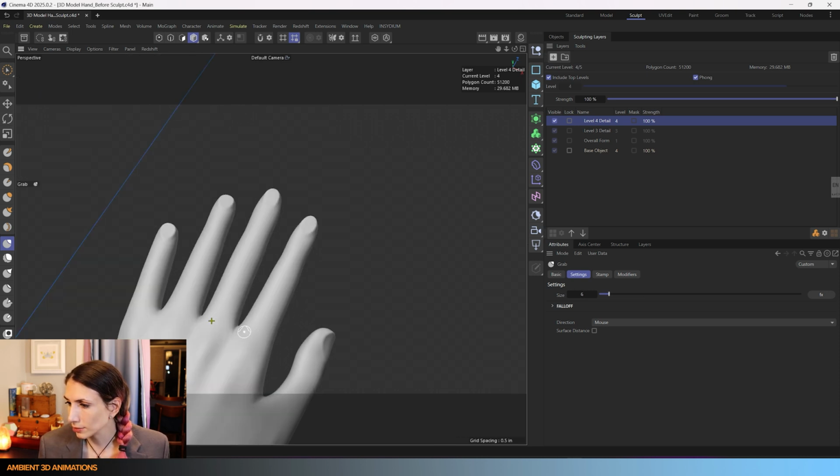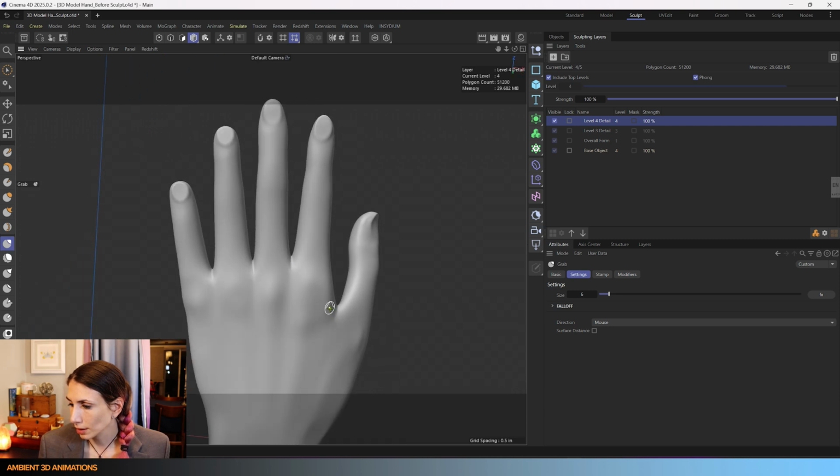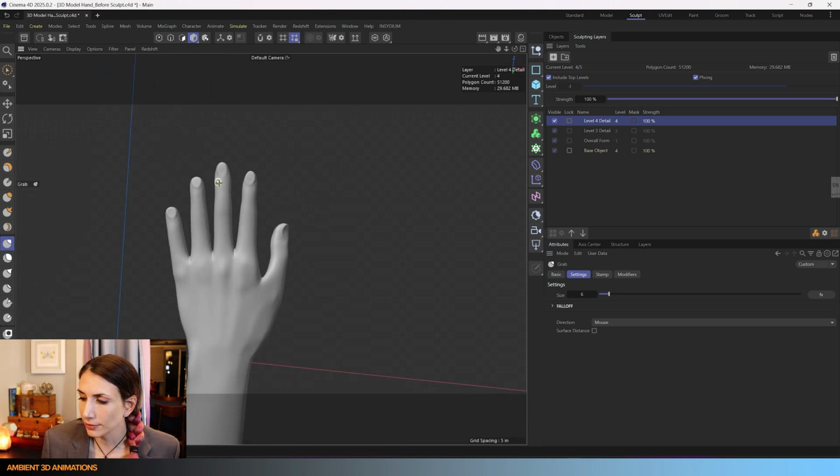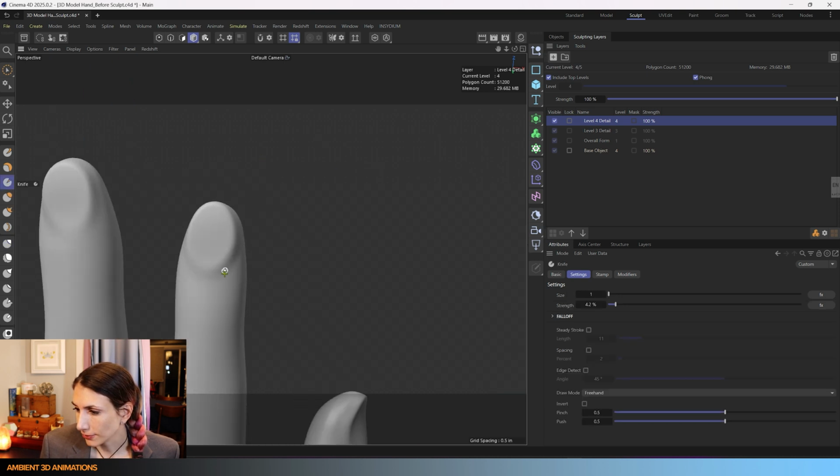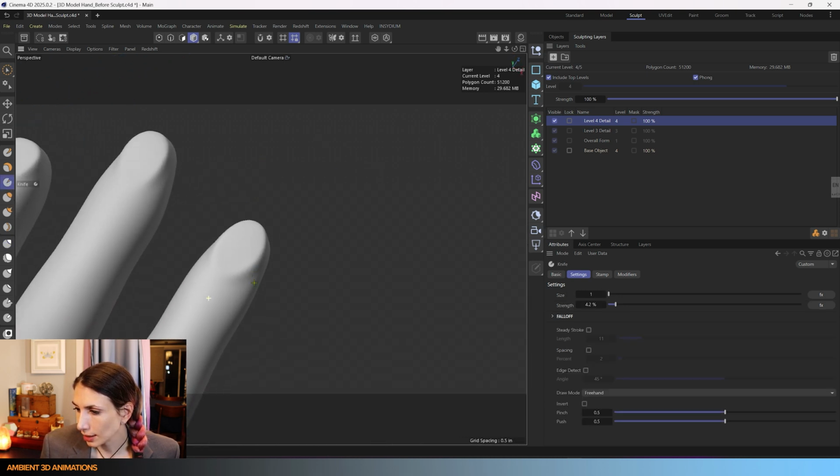I'll smooth this out. So we have the basic placement for the nails at this point. I like to use the pinch and the knife tool in order to add in further details to the nails. So I'll go ahead and get started on doing that.